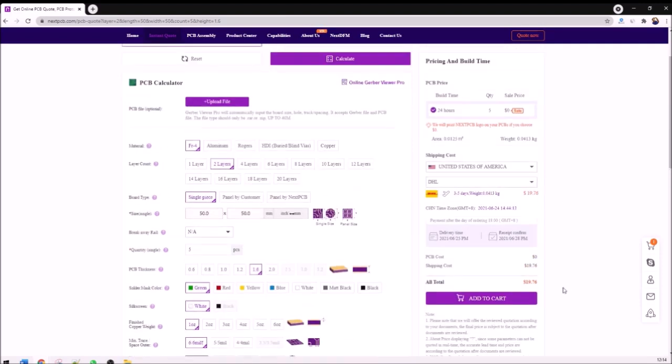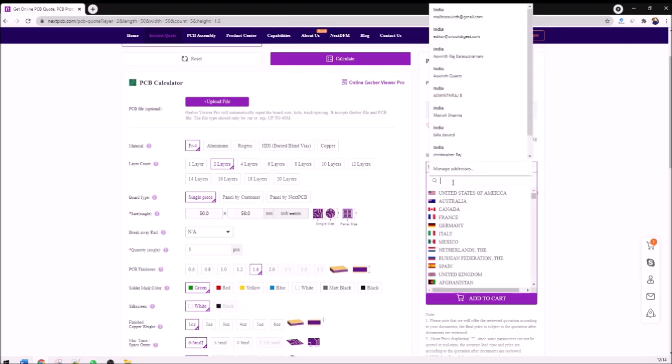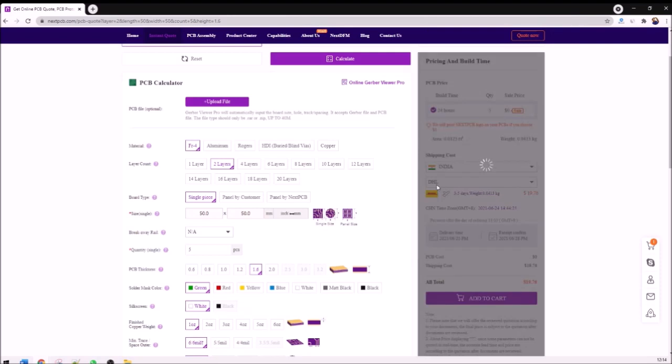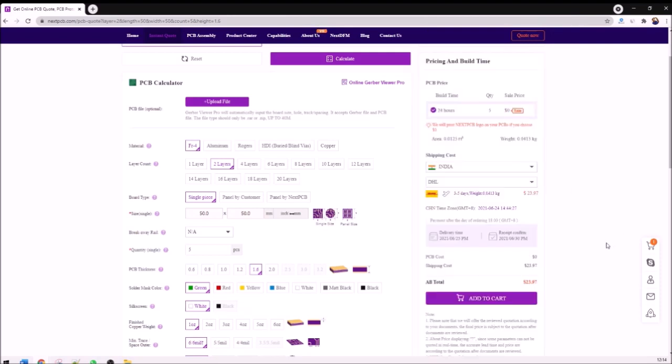Now on the right side, you can see the total cost for fabricating and shipping your PCB. So let's say if you're in United States, it would be $19, but for me, it would be India and I'll be using DHL. And in that case, I have to pay around $23.97 for a PCB, which is 50 x 50 mm. Now you can also choose China Post if you are okay with delayed shipping times.